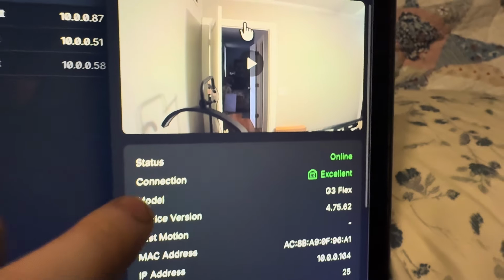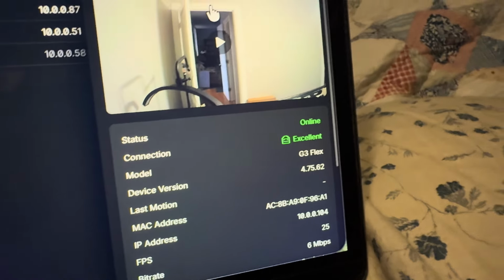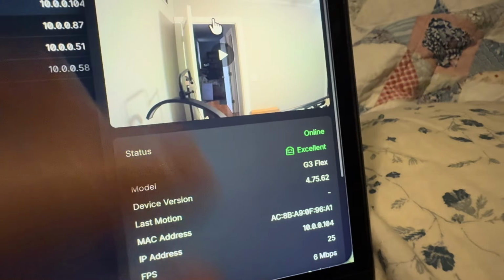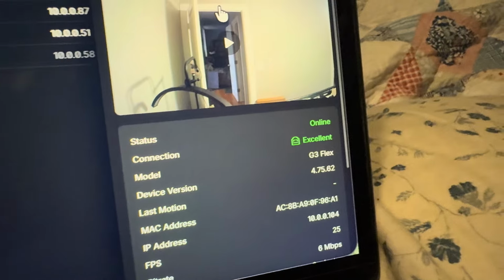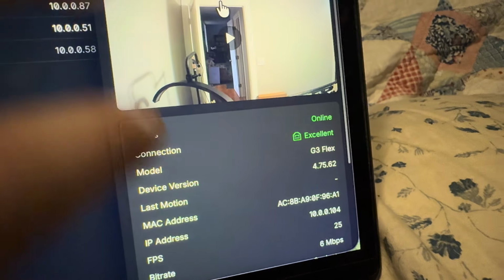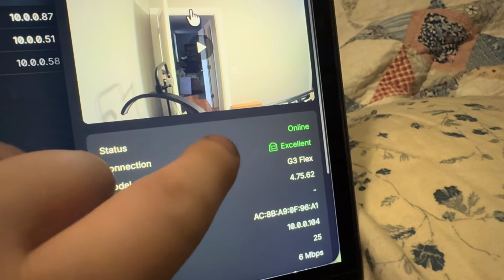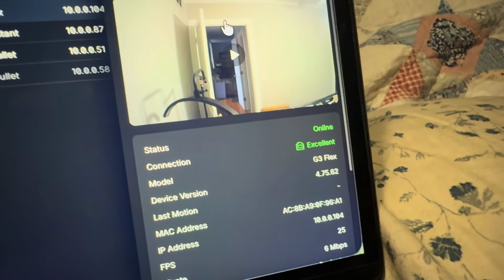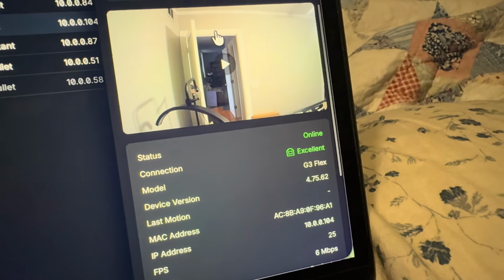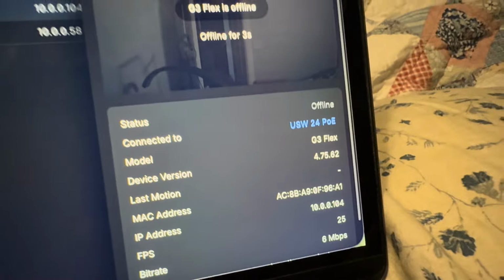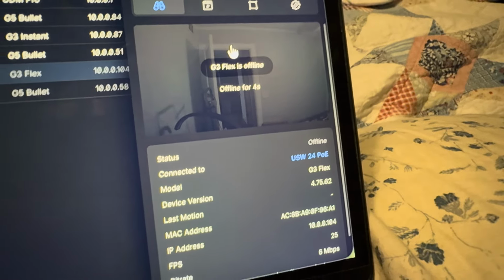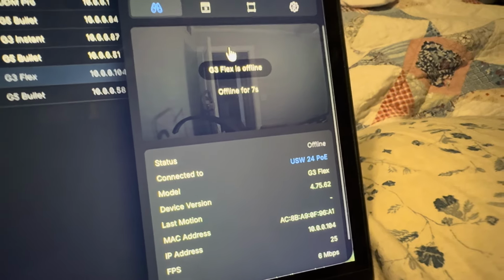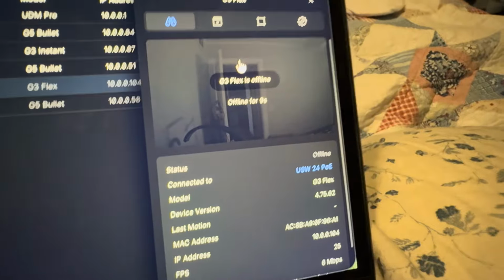Once you click adopt, it will check for updates right here, instantaneously. If your camera is frozen, like what happened to me, it will just go offline, it will not record, it will not do anything. You want to make sure you have a stable firmware. Once you have stable firmware, it says update. For me, I updated from 4.3 to 4.51 to 4.74, and then back to 4.75.